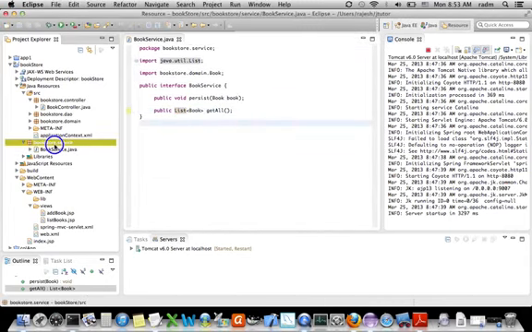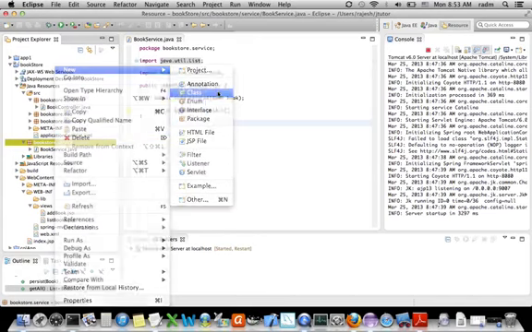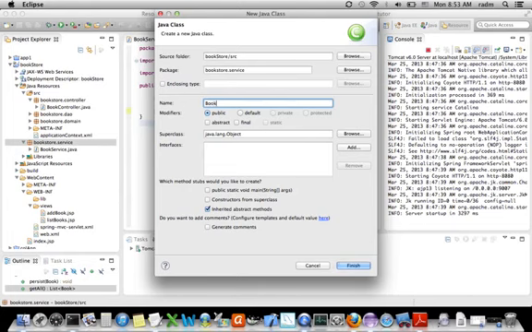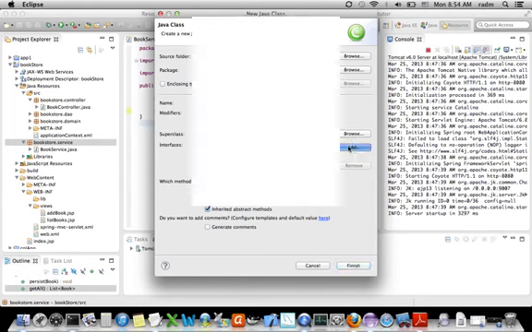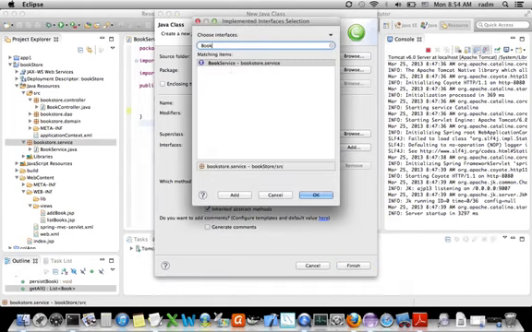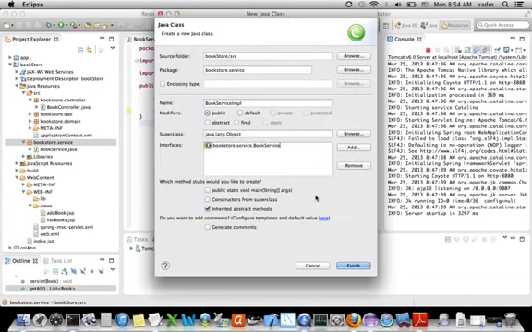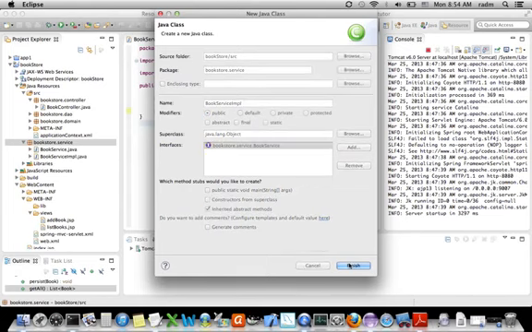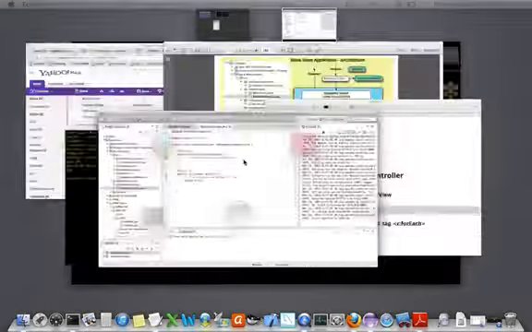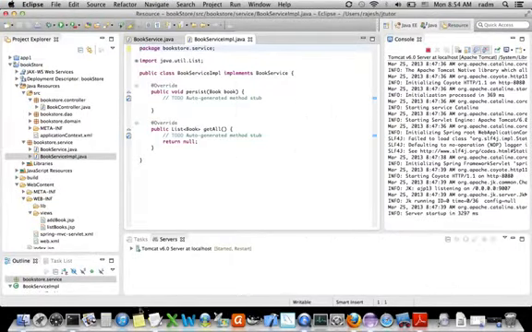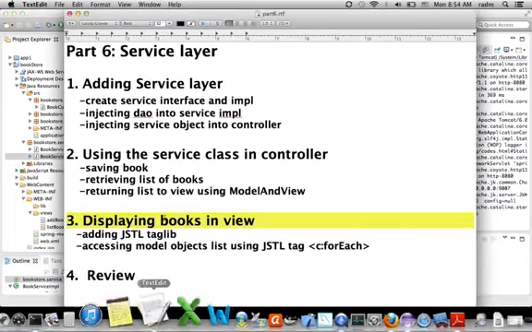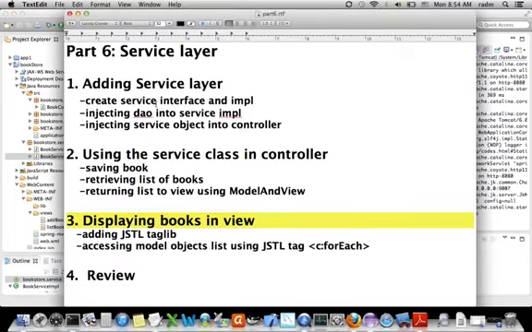Now we'll go ahead and create the IMPL for this interface. And this will implement the book service, so I'm gonna select the book service here. So we have the book service IMPL that belongs to the package bookstore.service, and that implements the book service interface. So far we have created the service layer, created the interface, the IMPL.